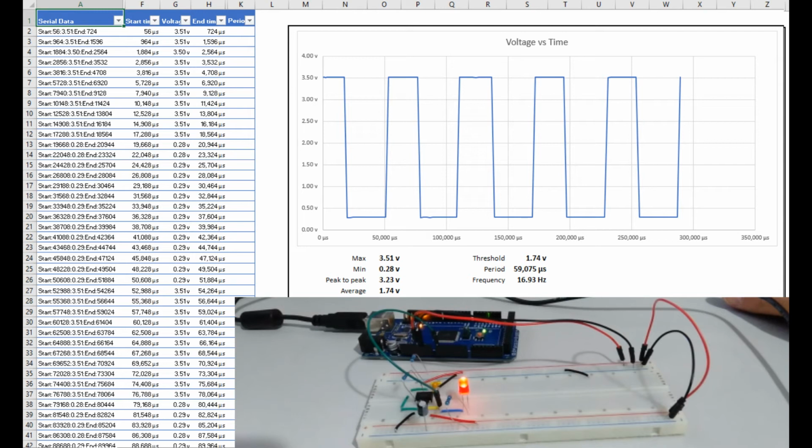In a previous video, I created an Arduino sketch and Microsoft Excel workbook that implemented some functions of an oscilloscope. In this video, we will test and improve its capabilities.